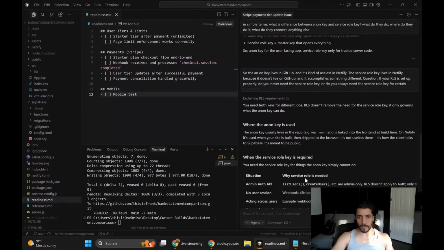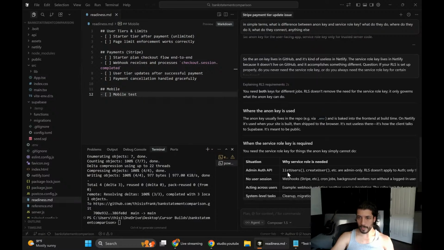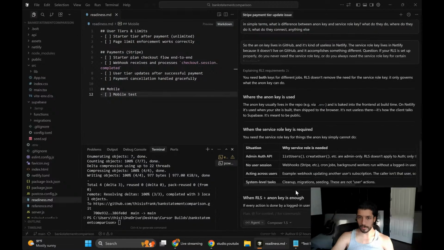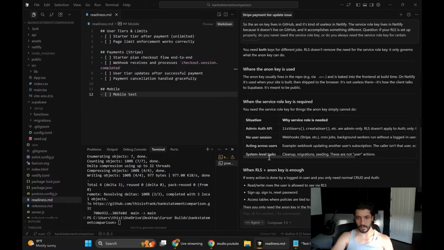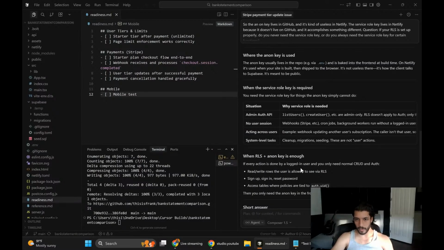When the service role key is required, you need it for admin auth API, no user session, so webhooks, background runs without a logged-in user, acting across systems, system-level tasks, clean migration, seeding. These are not user actions. I guess that makes sense. So it's anything that's required to build the thing and fund the thing, but not use the thing, in simplified terms, but still not totally accurate.